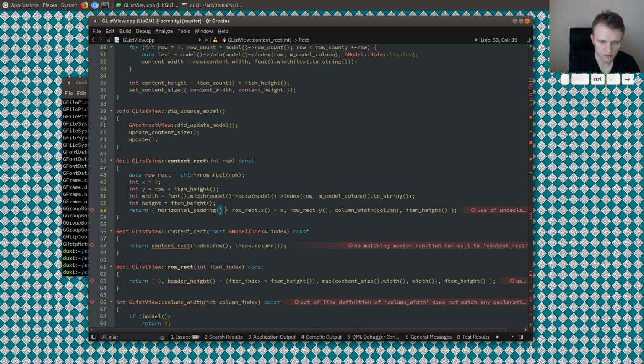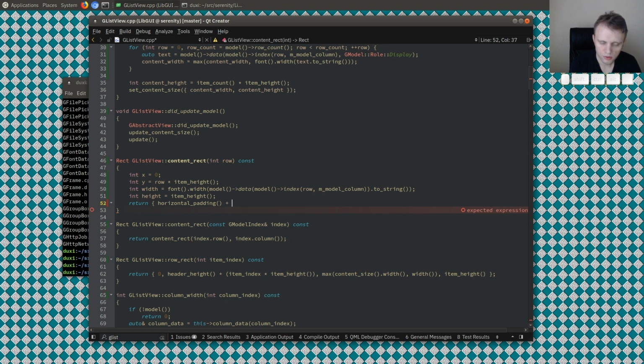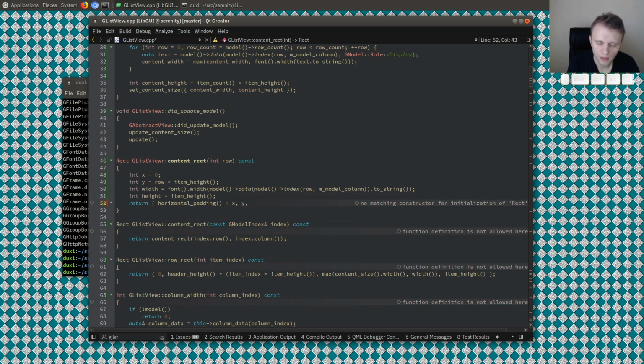Okay, now here we have to take the padding into account. So we can just do that, and content rect for the row, so horizontal padding plus X. Yeah, I think that's all we need to do. And then Y, and width and height. Okay.